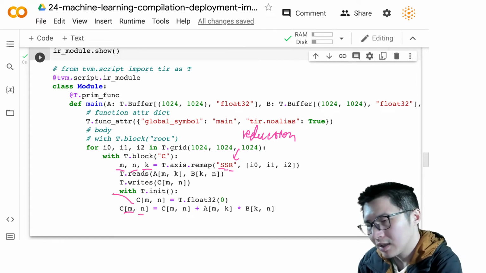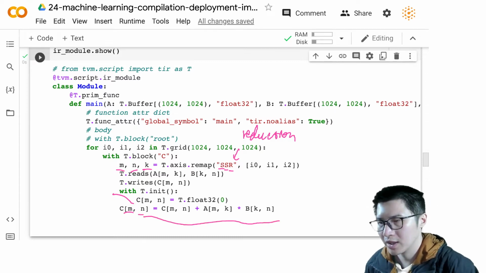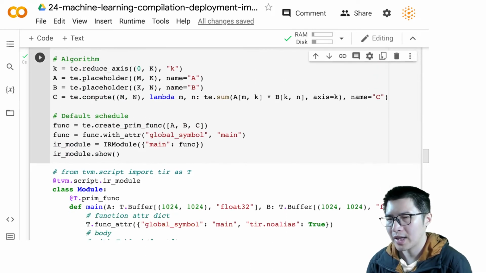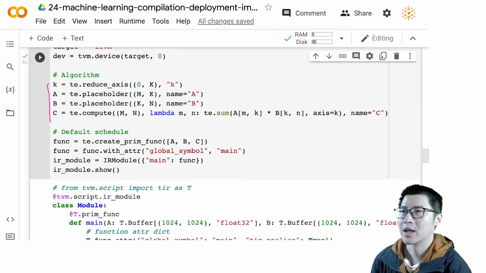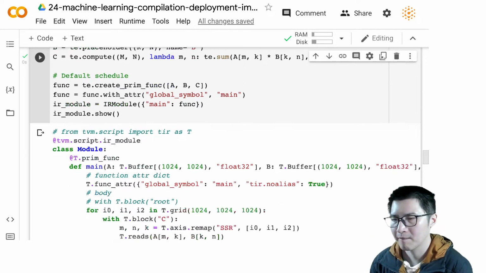And in here, the T.init actually corresponds to the condition where if we encounter this loop for the first time, it's going to initialize the corresponding locations using 0. Otherwise, it's going to do this accumulation operation here. So this is the IR module that we can create by running. This is what I call tensor expression domain-specific language that describes the matrix multiplication and creates a corresponding function here.